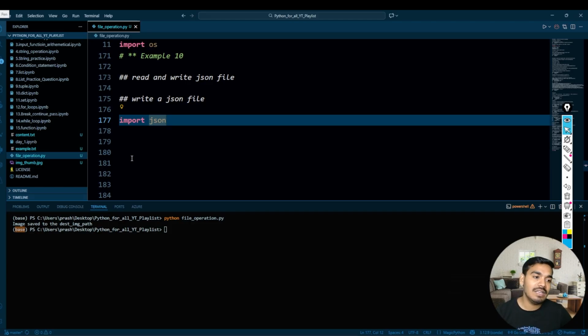But if JSON is not available in the base environment, then it will give an error. In that case we need to install it. For installing we need to write pip install JSON. Pip is the package handler which is used to install any packages from the Python global library into your environment. Is it clear? I think by default JSON is available whenever you install Python.